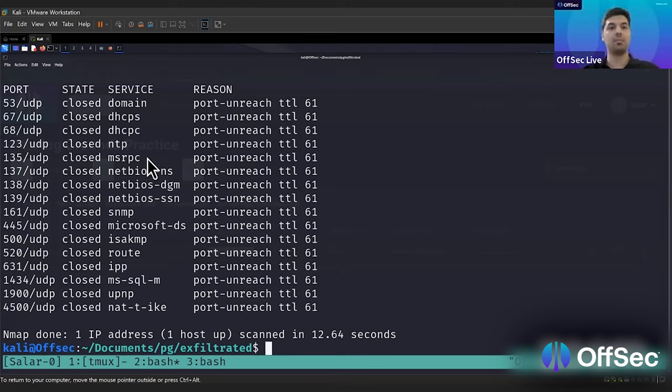TFTP running on port 69. We can manually confirm it. This is also one of the important ports. The reason being is that TFTP is unauthenticated. Everyone can connect without any authentication. That's the main difference between TFTP and FTP.